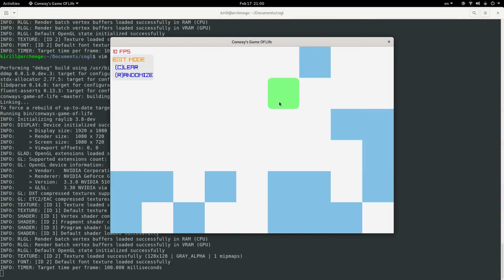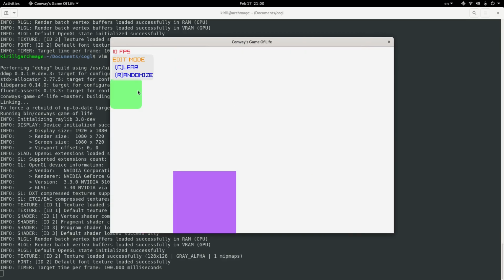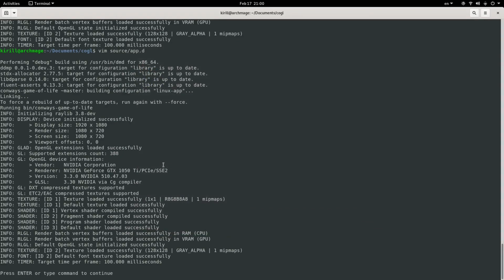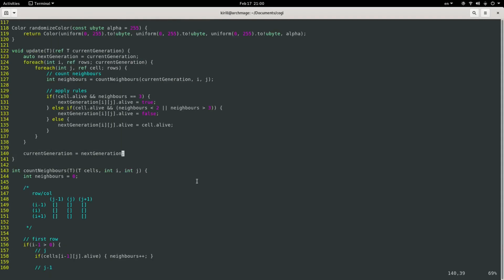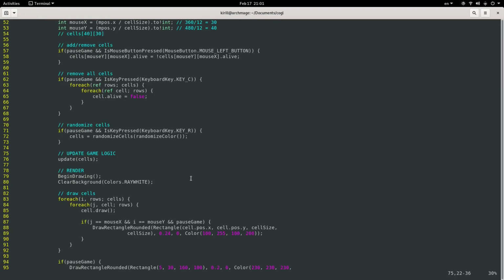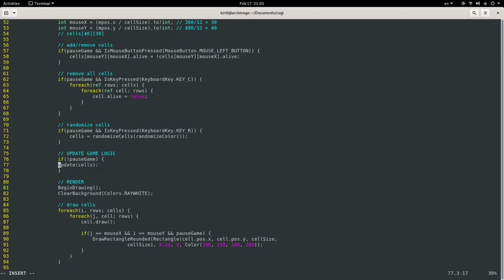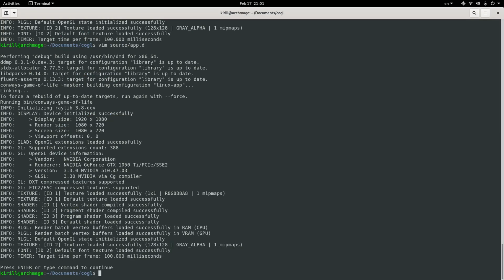Yay! Let's randomize it. Well, something's wrong. It runs the game even though we have paused it. So let's check what's happening here. Oh, yeah, the update. Right here, we need to update the game logic only if the game is not paused. So if not paused game, like that. Now it should work.